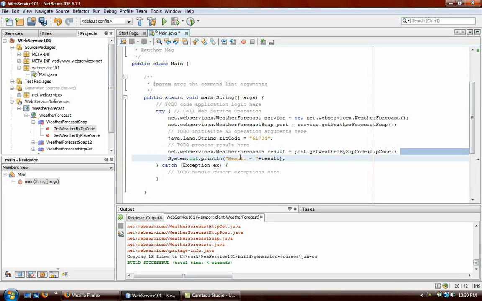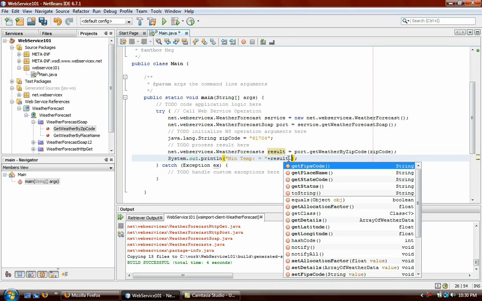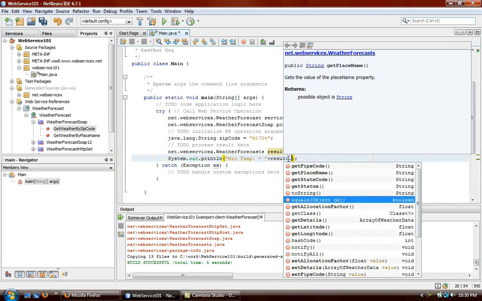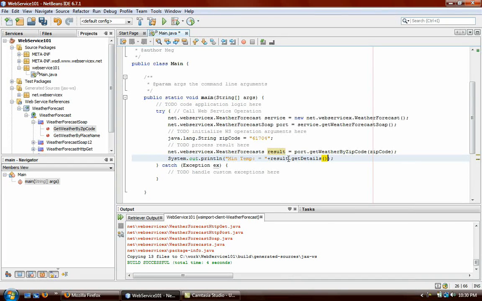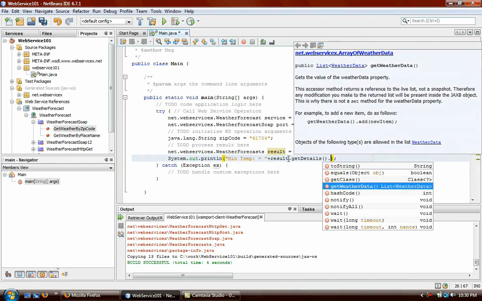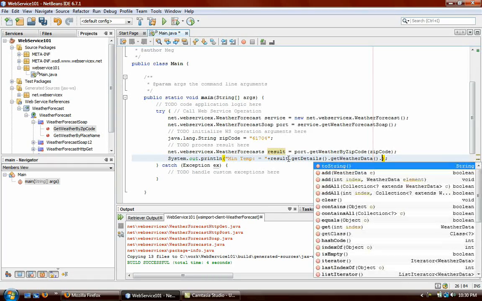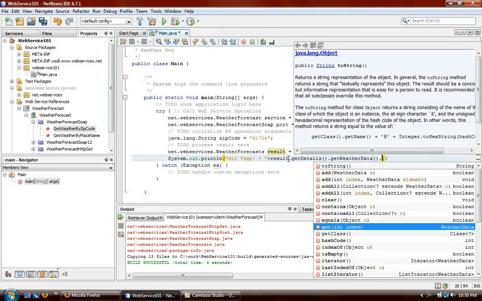So down here, you'll want to output the minimum temperature and the maximum temperature. I'm going to write min temp. And then after the word result, you'll want to put a period, and you can see it gives you all of the options that you can choose from. Select Get Details. Then put another period and select Get Weather Data. And then one more and select Get.